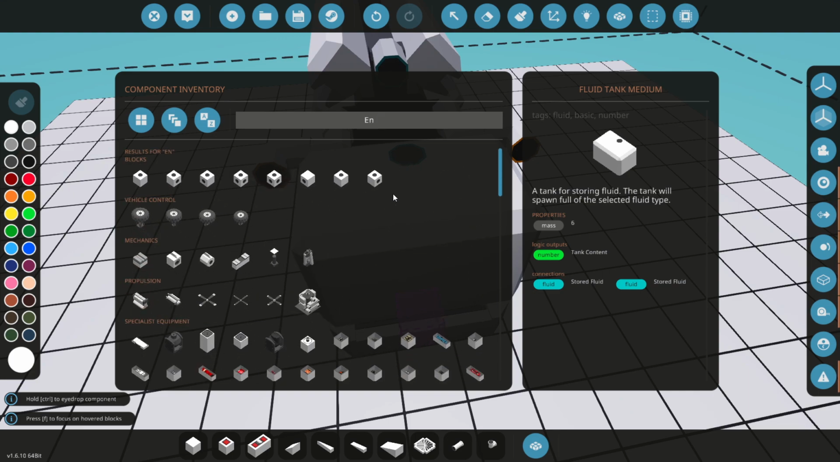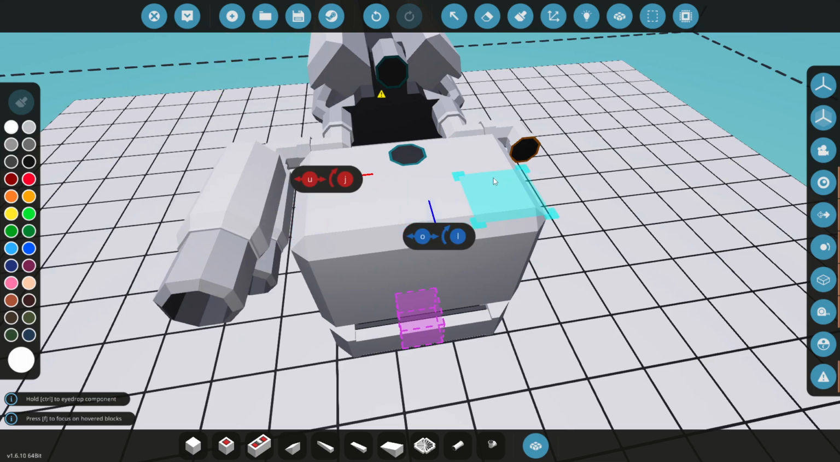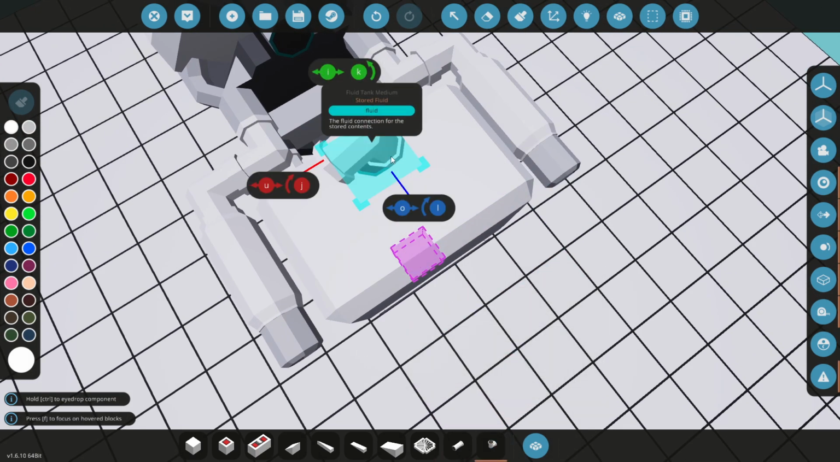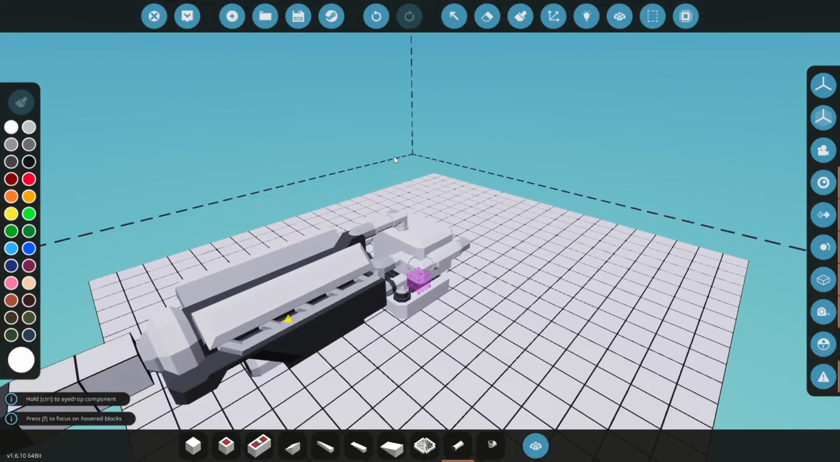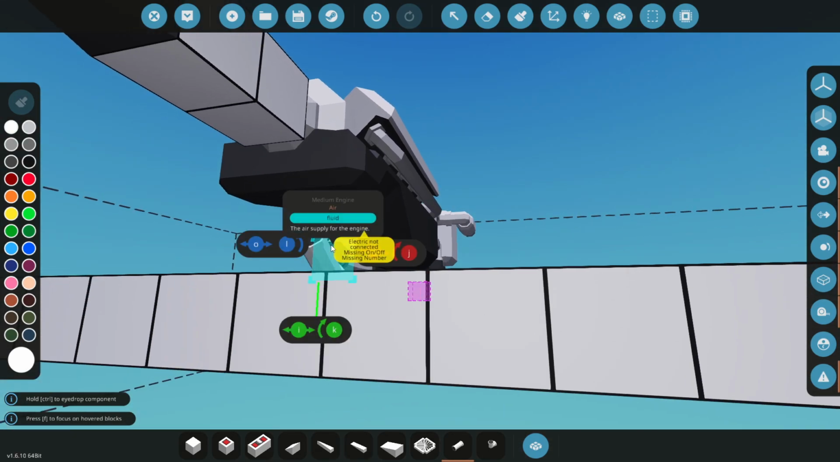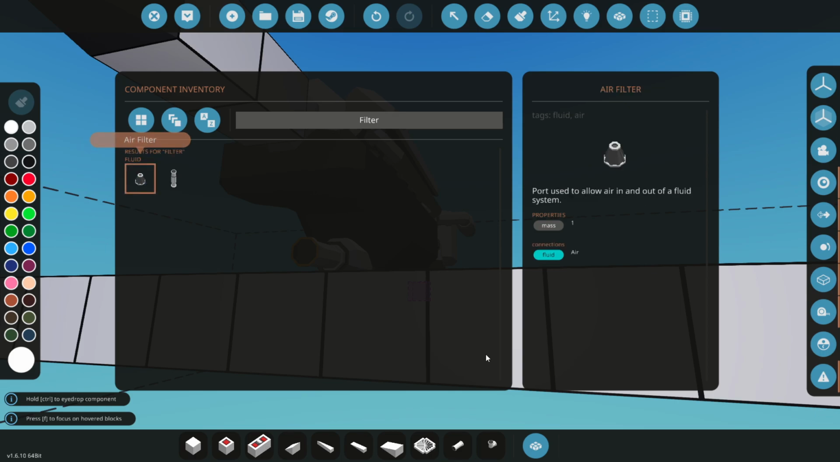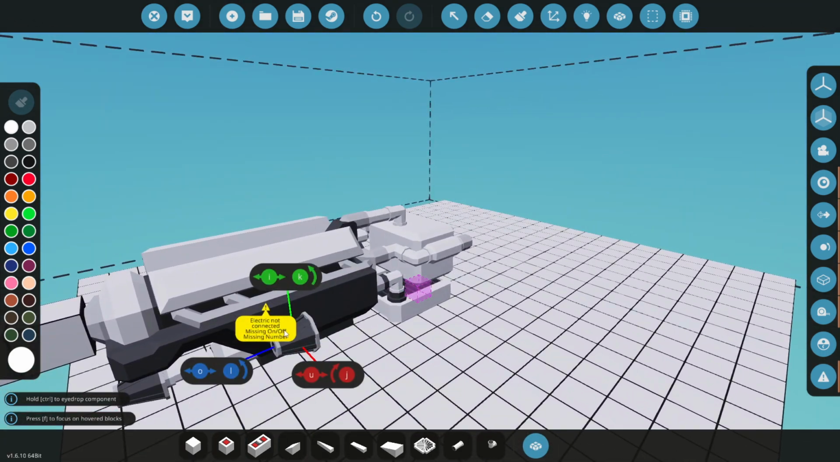Now let's put back on our exhaust. Fluid exhaust. There's the fluid. Super easy connection, just an angle. And for air, we just get our fluid port. Okay, and then we get all the things we need.